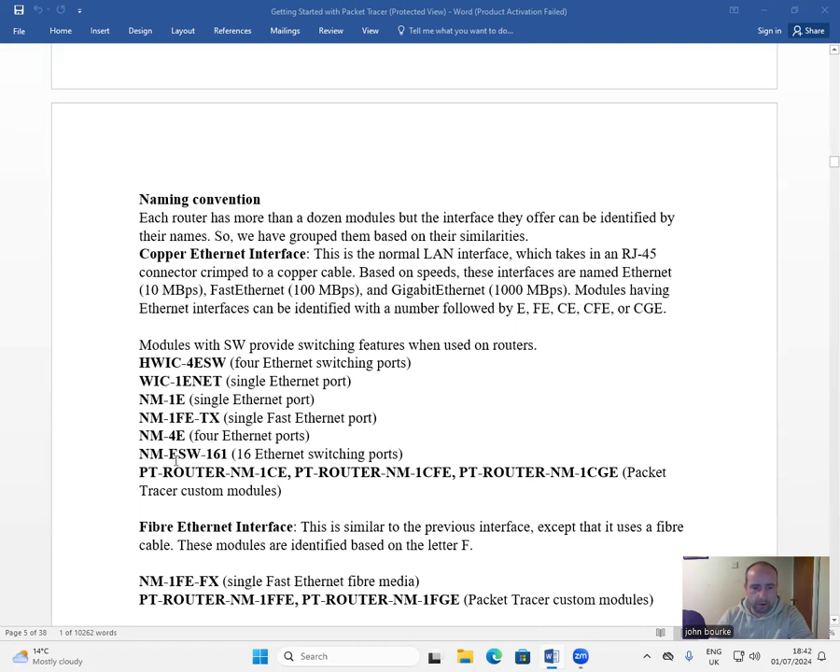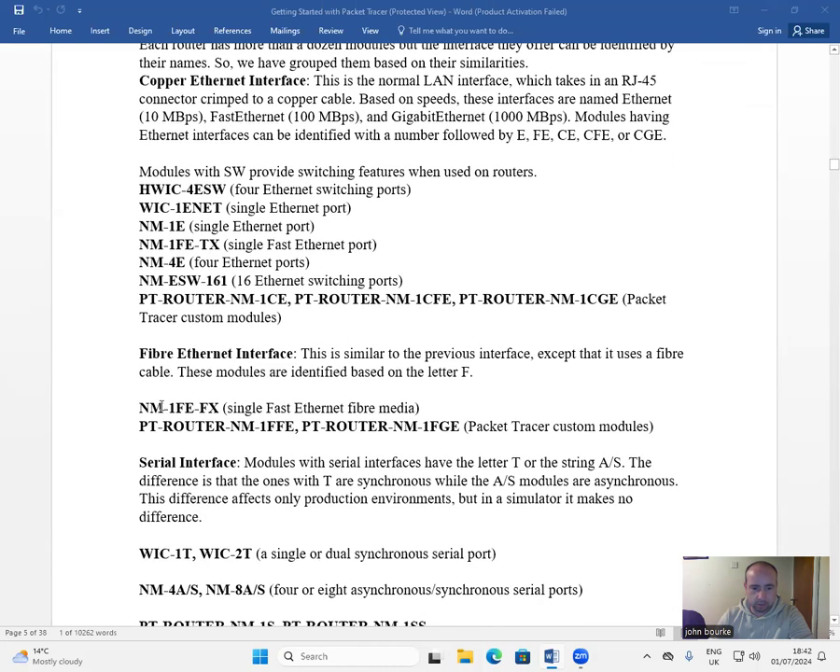NM-4E, 4 Ethernet ports. NM-ESW161, 16 Ethernet switching ports. NM-1CE, PT router. NM-1CFE, PT router. NM-1CGE, Packet Tracer custom modules.